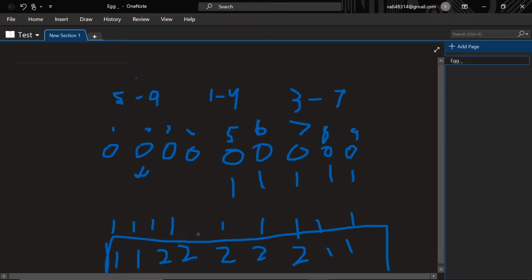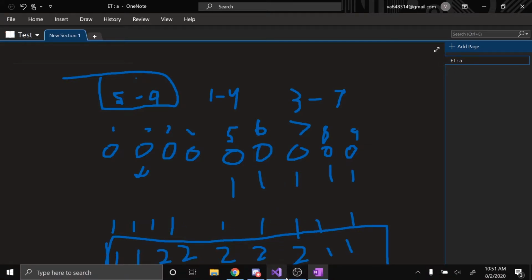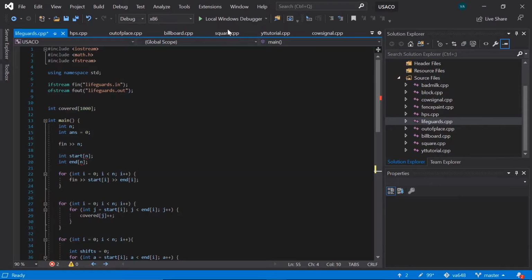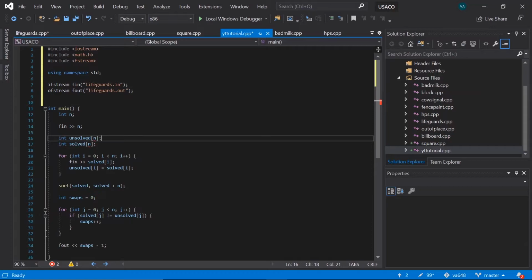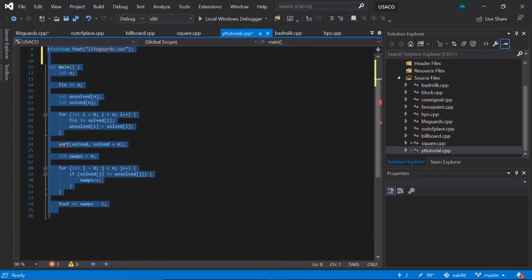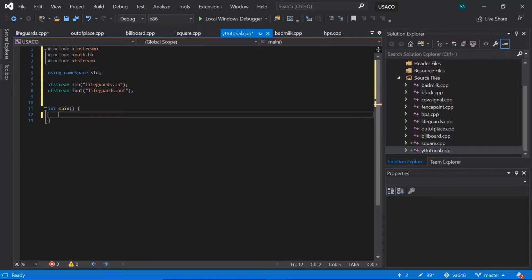Then by removing each lifeguard, so by subtracting 1 for each spot that a lifeguard covers, one at a time, you can see how many spots have a value greater than 0, and take the maximum after looping through entirely. So let's go ahead and create a new file here in Visual Studio. We'll start above the main, and then initialize our first array.